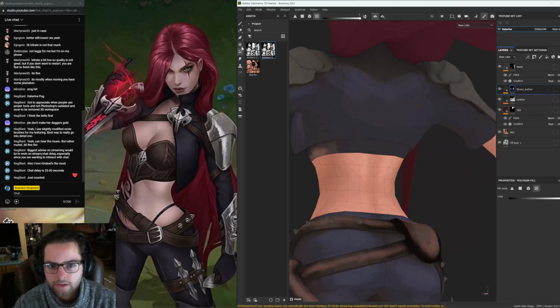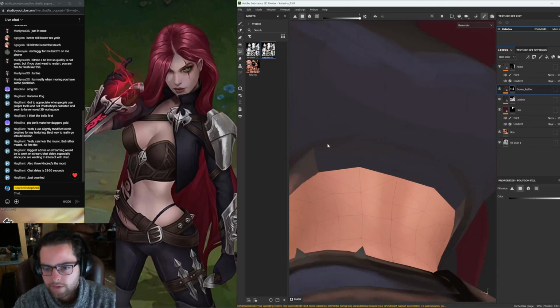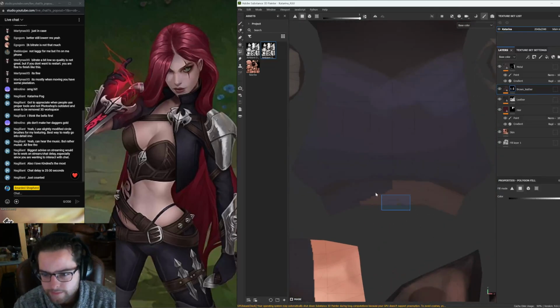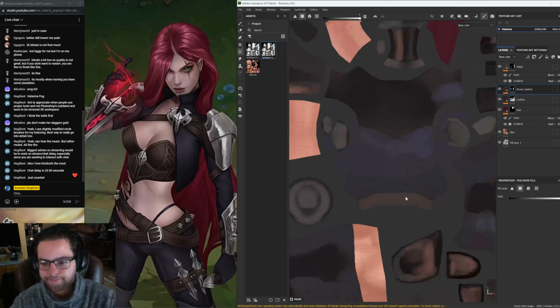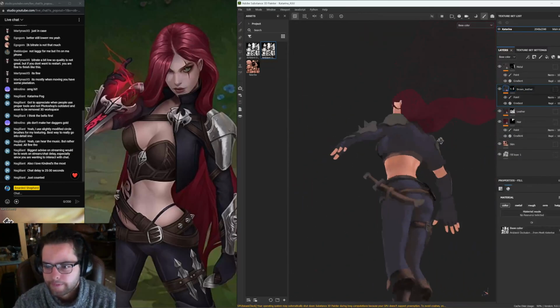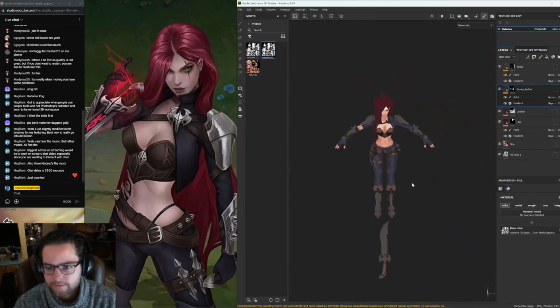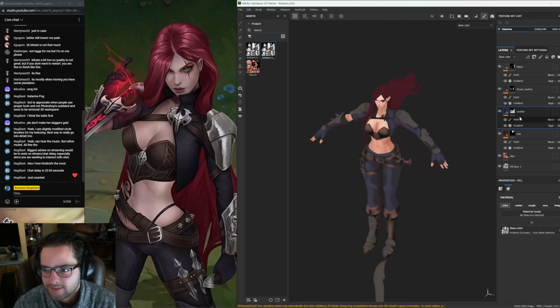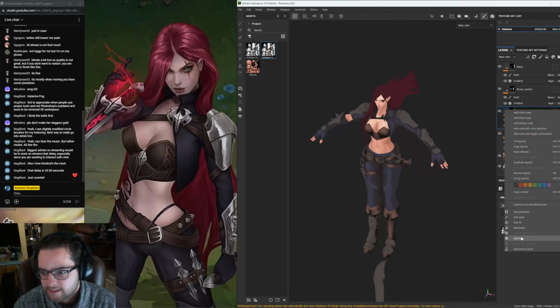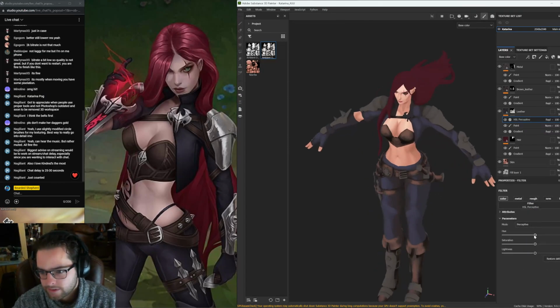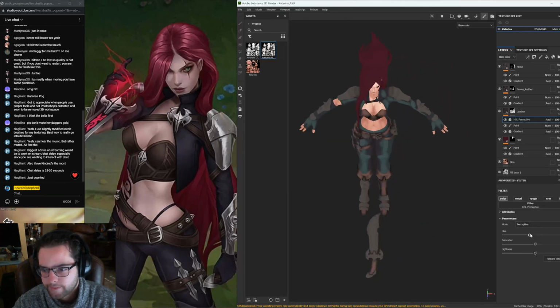Brown leather. Turn off symmetry. Okay, maybe I changed my mind about the blue. It's a little too much. Let's try an HSL filter. Maybe. I think it's just too saturated.